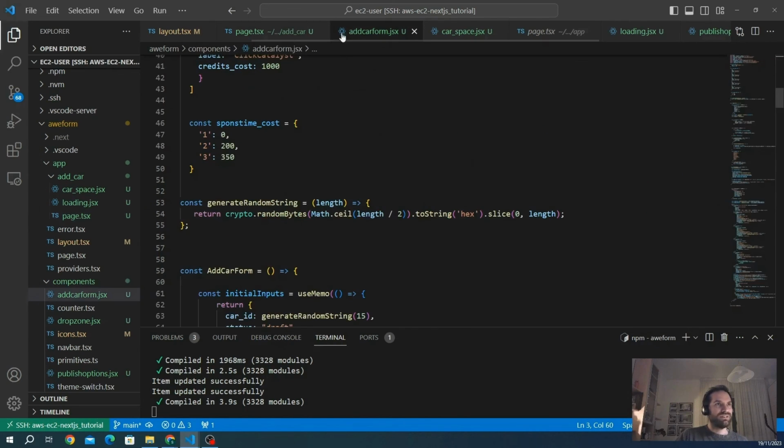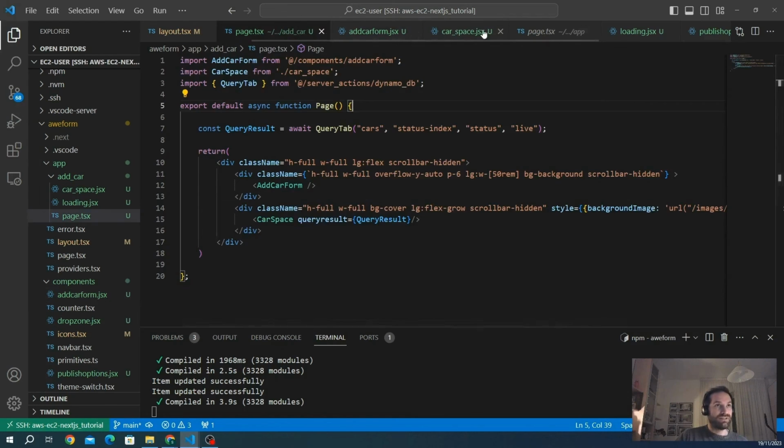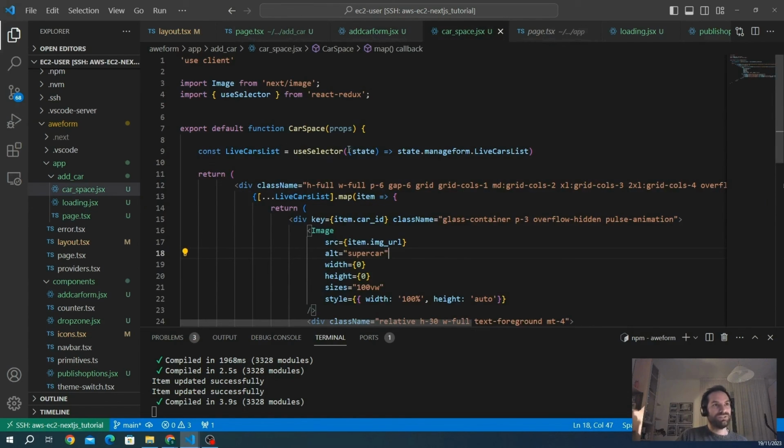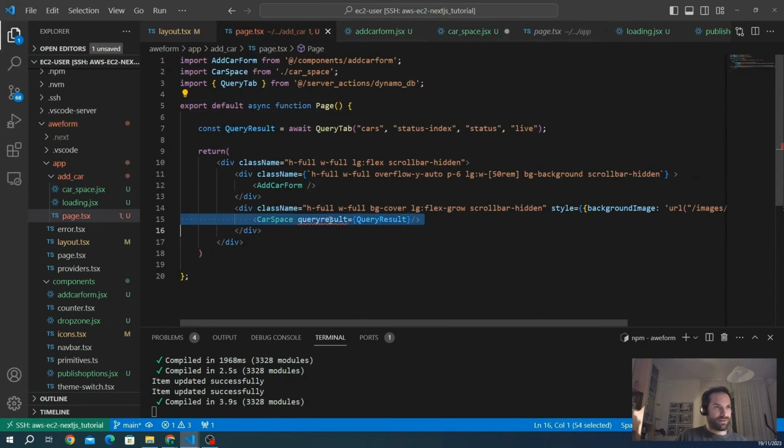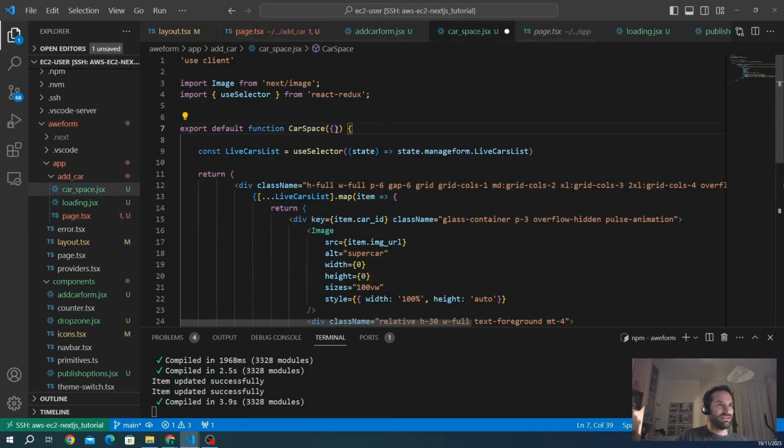So now in the add car form, in the car space, we need to integrate this conditional selection: we want to decide whether to show the live cars list from the use selector or the one that we get from the props, which is actually the first loading query. The first loading query is that one, but we can reach this goal really easily.